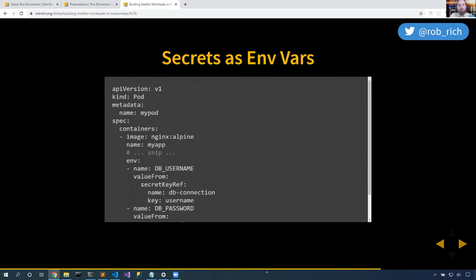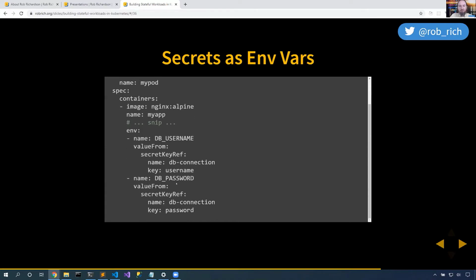I can also choose to specify them as environment variables. I could say envFrom, but in this case, I've chosen to enumerate each of them. So here's the valueFrom, it's the secretKeyRef, and here's the name and key of that secret. So DB connection, and I'd like to go grab the username, and I will expose it as an environment variable to my application named DB_username. Similarly with my password, I'm going to go grab the DB connection secret, and I'll grab the key out of that called password and expose it as the DB_password environment variable for my application.